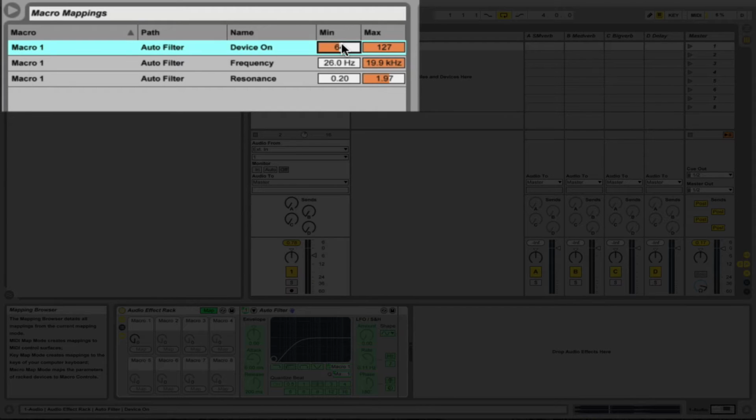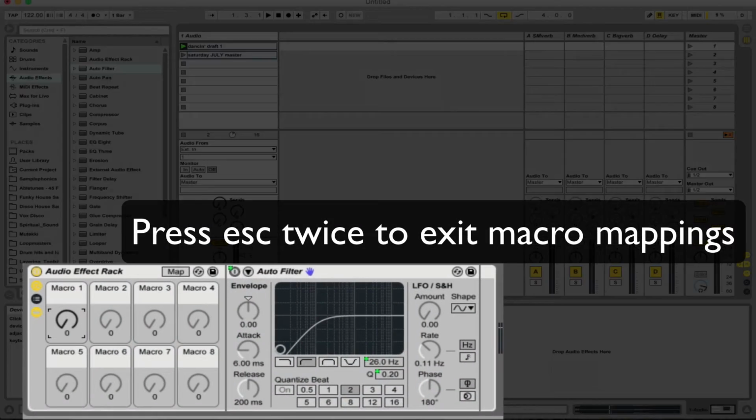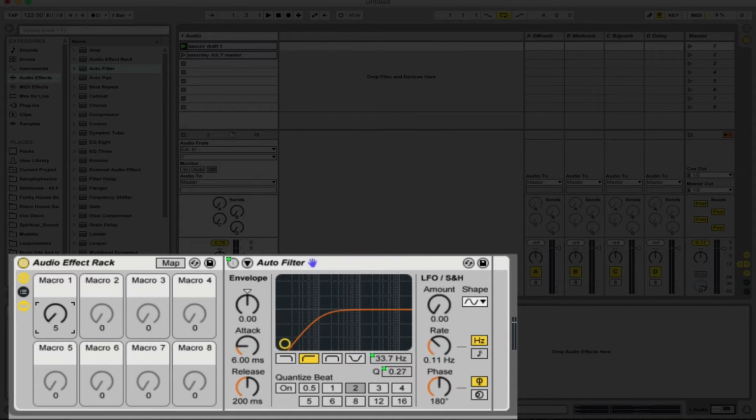I'm just going to click on there and enter number 1, press enter, and then press escape to come out of there. And now what that means is it's only going to engage from 1 onwards. So you can see there, as soon as it goes beyond 1, it engages, and it disengages as soon as we get to 0.